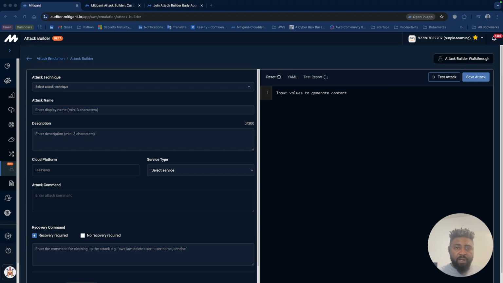Today I want to talk about the Mitigant Attack Builder. Last week we made an announcement about the early access of our Attack Builder. So what I want to do today is to say a few words about the background to us building this feature and also to give you a live demonstration of what we have built so far.